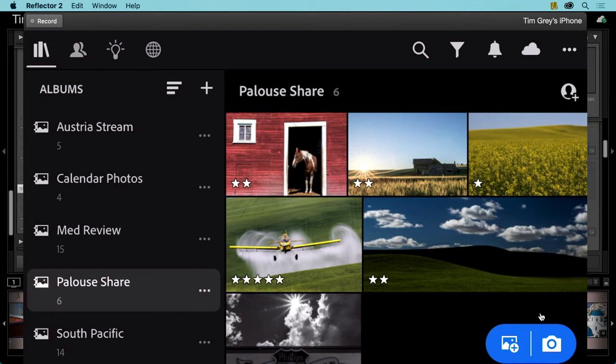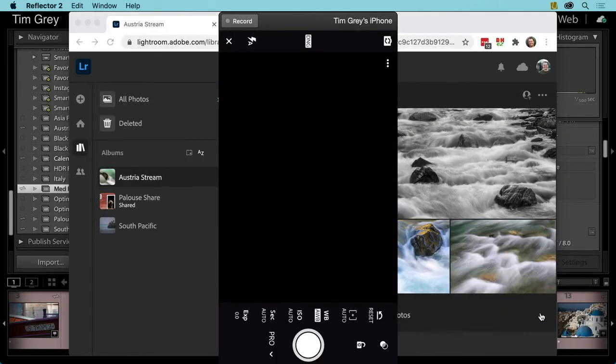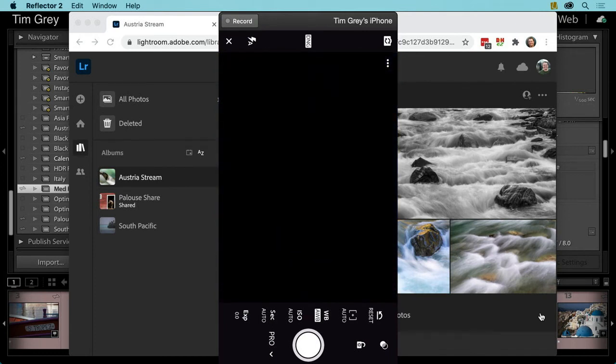So now we're really going to test things here and make sure that everything works smoothly as we're breaking the boundaries here of what I normally would want to do for a live demo, hoping nothing goes wrong. But down at the bottom right, I'll tap that camera icon. I'm just going to take essentially a blank picture here. So I will tap the shutter button.